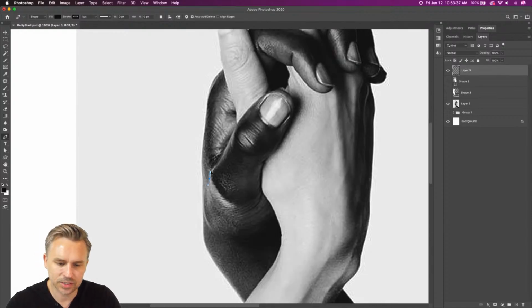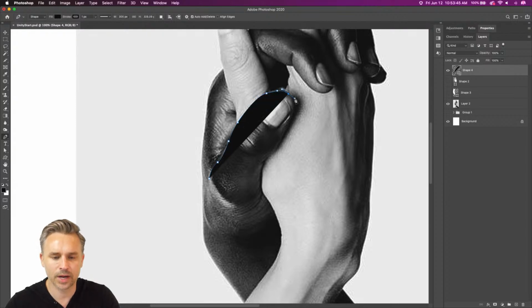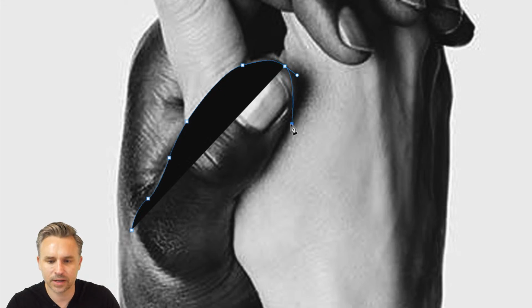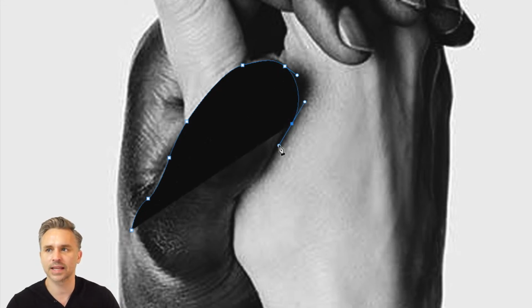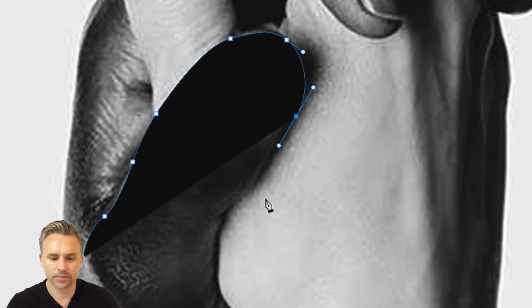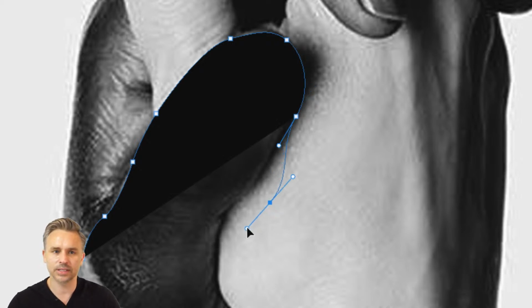P for pen, just like in Illustrator. So you think you're learning Photoshop, but you're actually also learning Illustrator at this point. At this point right here, notice how it has this rubber band effect, so it's actually projecting that line. But if you accidentally misstep, you're like, oh no, I actually put it down there, I haven't let up on my mouse.